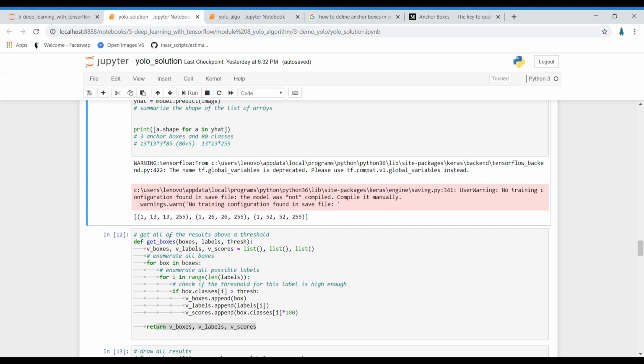So for that I have a function with the name of get boxes. This get boxes function will give us the result on the basis of a threshold value, right? We will be deciding a threshold value later on, right?